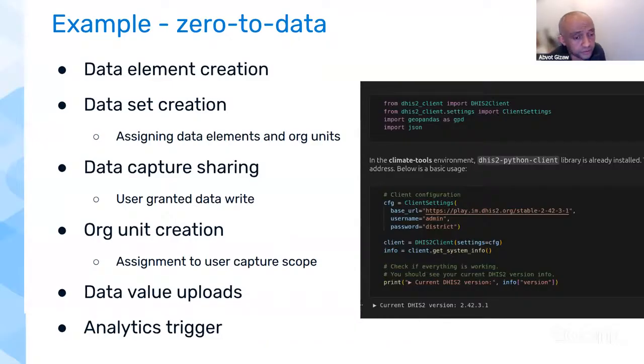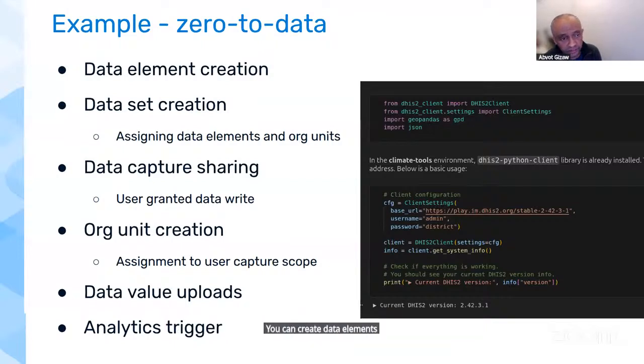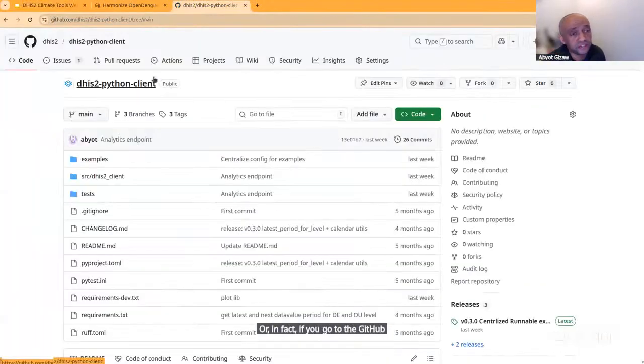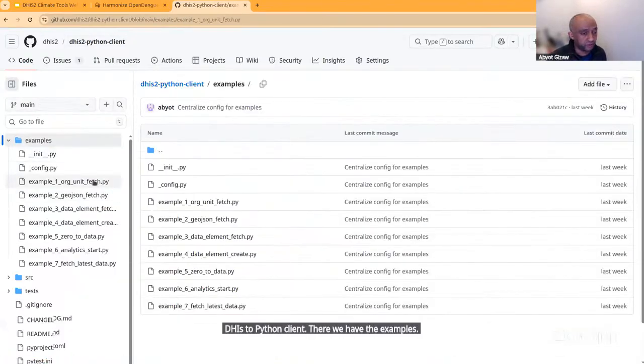And some examples to inspire you on how you can use this. You can create a data element using the Python client. The data element could be the temperature variables. In fact, if you go to GitHub and look at the DHIS2 Python client itself, we have examples that you can go through.